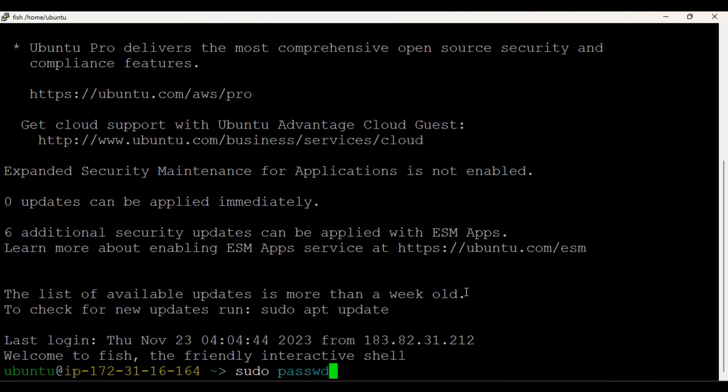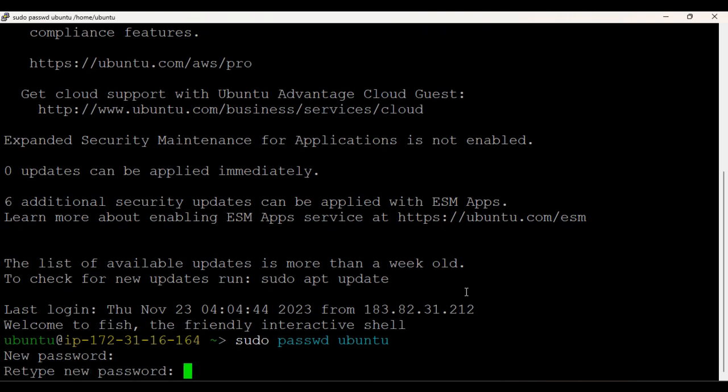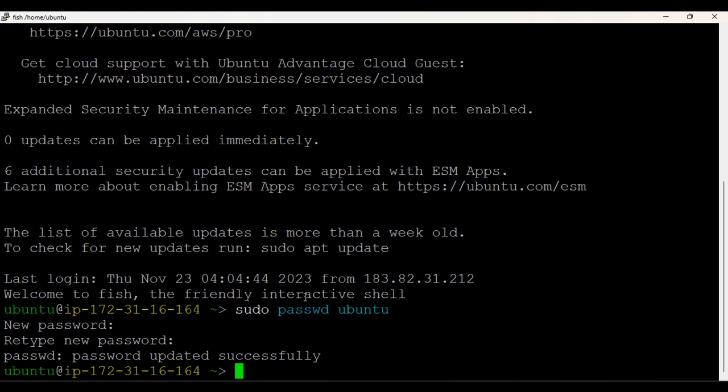From this command you can set up a new password, and this password is used in your remote desktop connection when you set up the remote desktop connection with the VM. So give any password, and retype your new password, and you can see the message that the password is updated successfully.